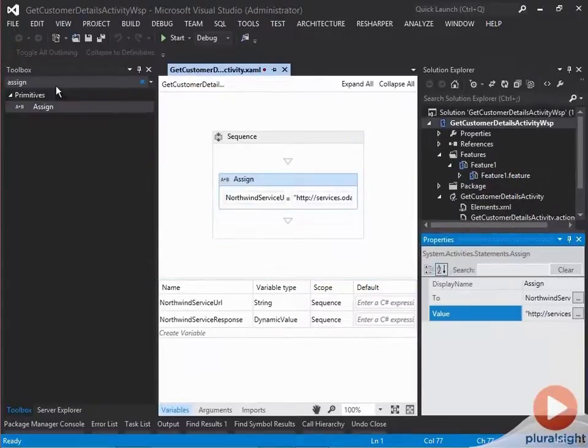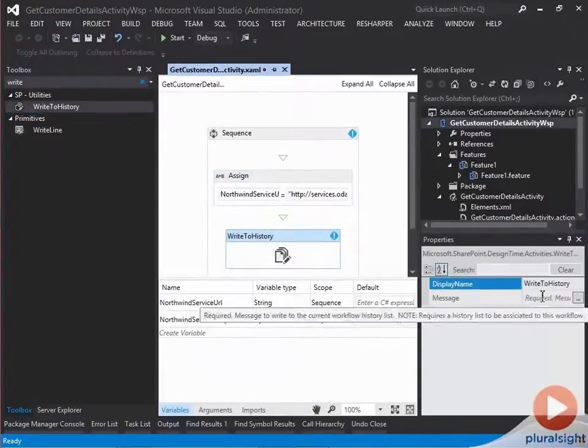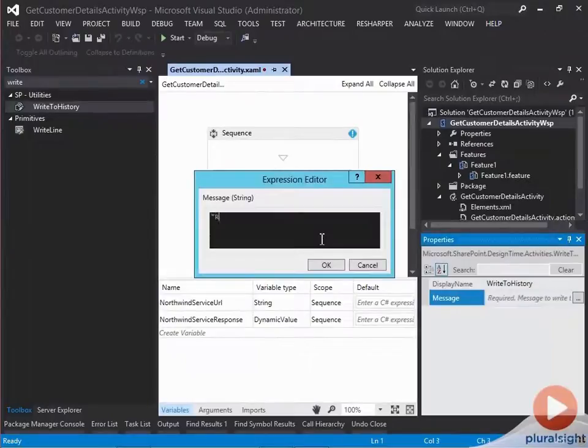Now, to add a little bit of debugging, I'm going to add a write to history activity and set the message property to the URL of the web service that we just created.